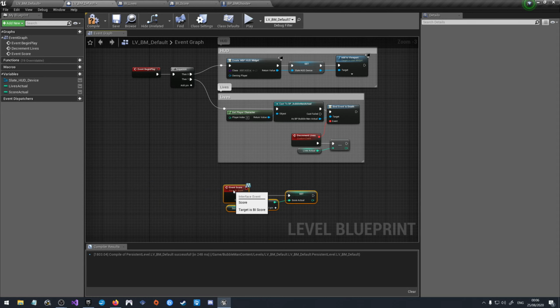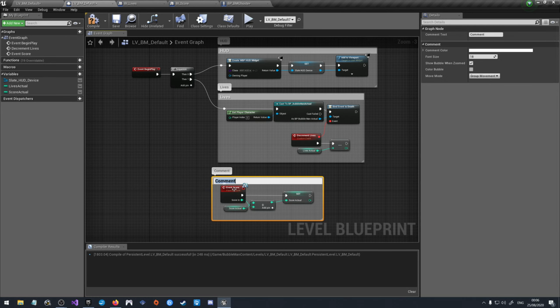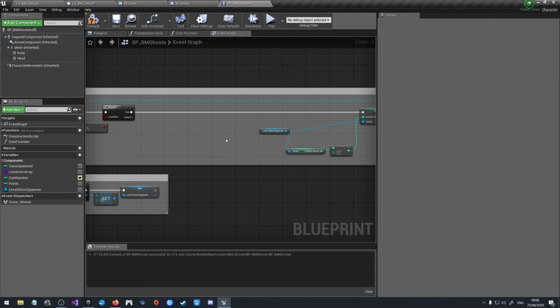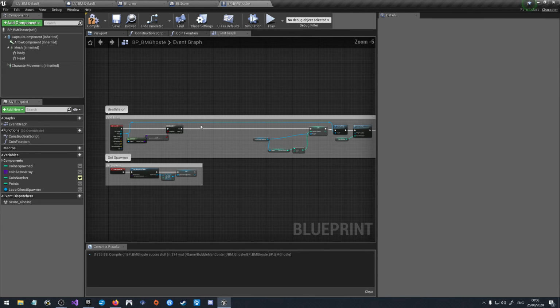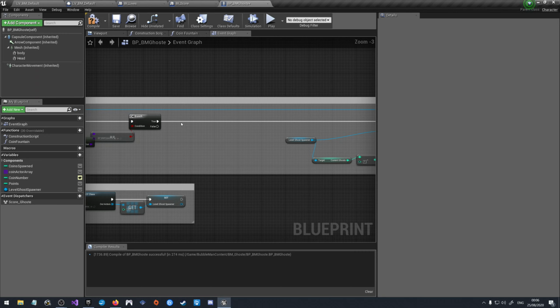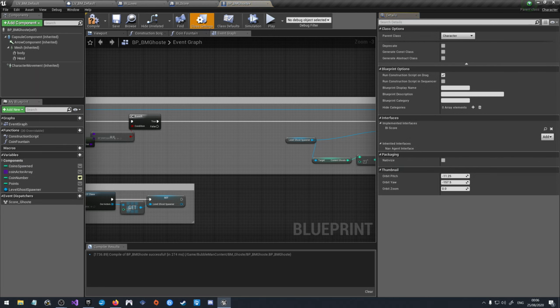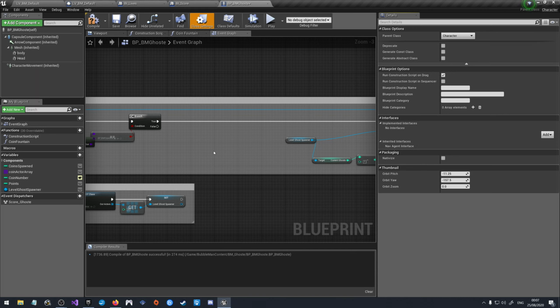What? No, I'm confused. This doesn't do anything. Right? We need to call this event in the ghost. Yes. And to call it, you do not need to have the interface in the class settings. Really? So if I just delete that, whoop.